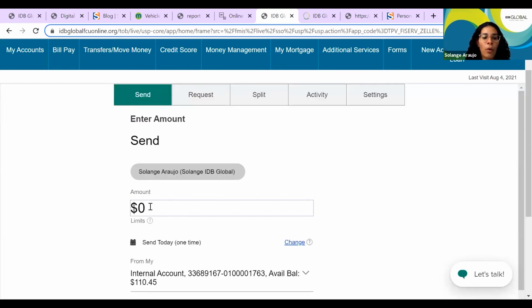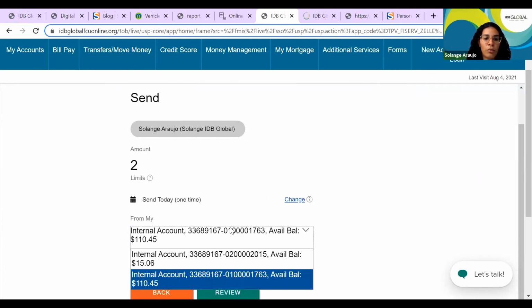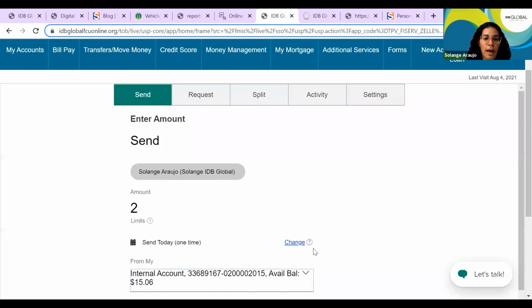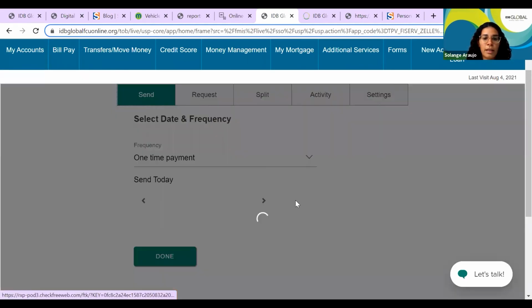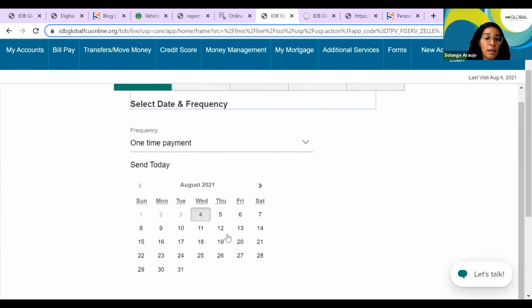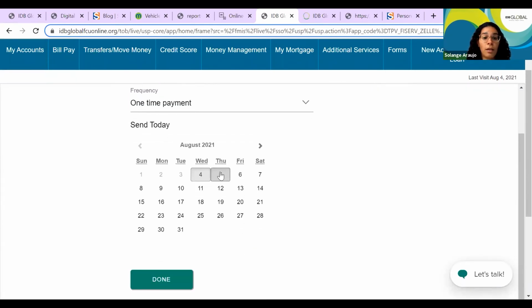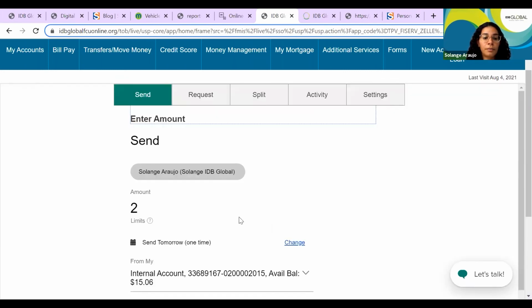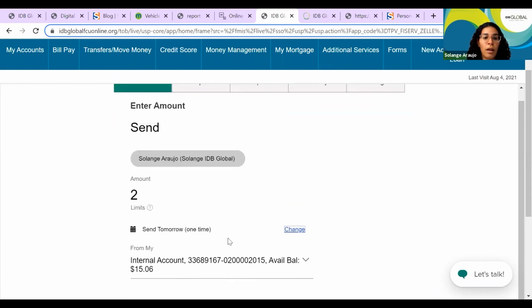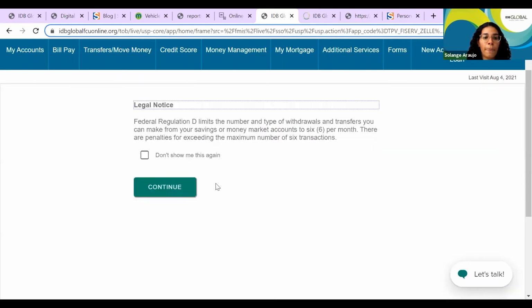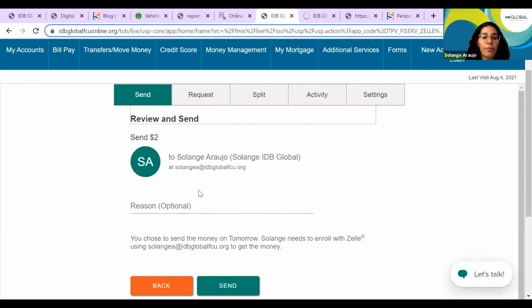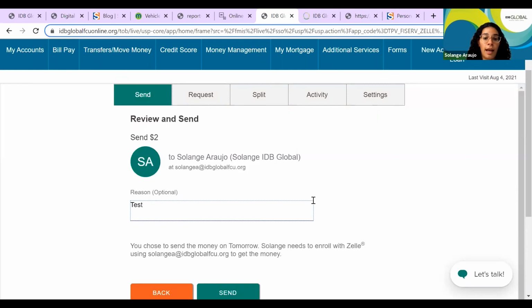So when you're ready to send or request or split money with somebody, then you will click on them. You will type up the amount that you want to send in this case. And then you also choose what account you want to be sending that money from. You can also schedule that payment for a later date if it doesn't need to be immediate. If you say that you just want to send it tomorrow, you can select tomorrow or any other day in the future. And then you go and review, continue, add a reason here. Let's say that my reason is test.